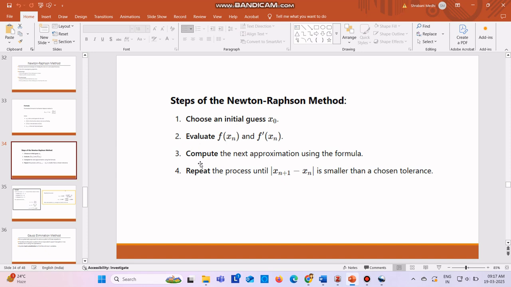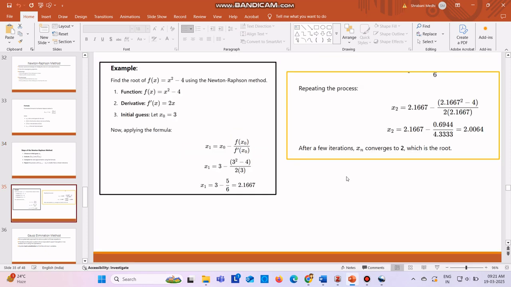Now we will try to solve it with the help of one mathematical example. Let's take this as the example. Find the root of f of x equal to x square minus 4 using the Newton-Raphson method. So f of x is this one. We will first find the derivative of f of x. If we find the derivative, we get 2x. Now let's make some initial guess. Suppose we are making the initial guess of x equal to 3.